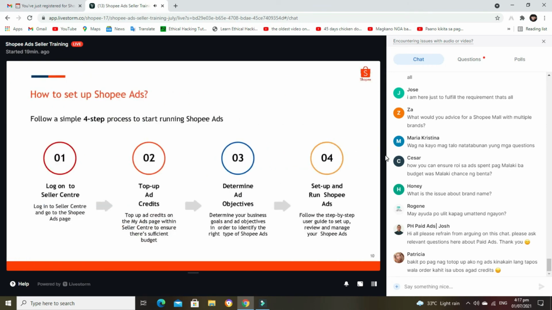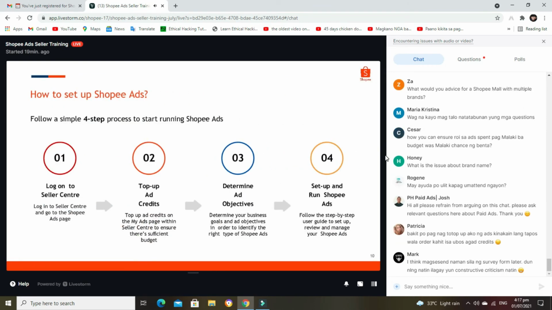So, now let's move on lang po sa next part ng ating training, which is how to set up Shopee Ads. So here is a 4-step procedure that we can follow in setting up our own Shopee Ads. So first, of course, you have to log into Seller Center. Second is you have to top up your ads credits. And then for the third one, you have to determine your ad objectives. And for the fourth one, you can finally set up and run your Shopee ads. So let's deep dive to each step.